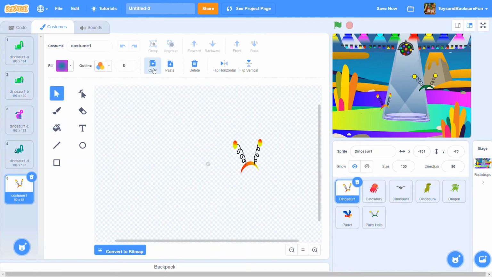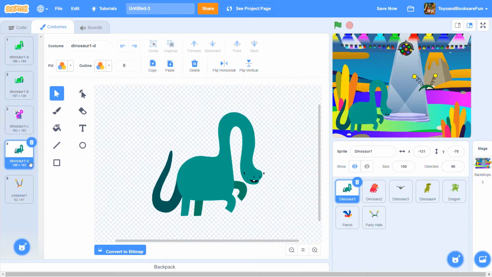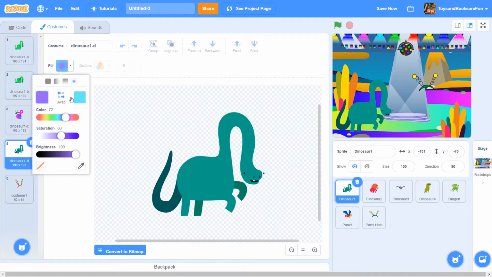We're going to click select, we're going to click copy, we're going to paste his hat here for him, and I think his hat is looking the wrong way, so you flip his hat, and you put it on his head, and then he has his little hat on his head. And now we're going to go to Dinosaur 1D, and you can change the color again, make it different.